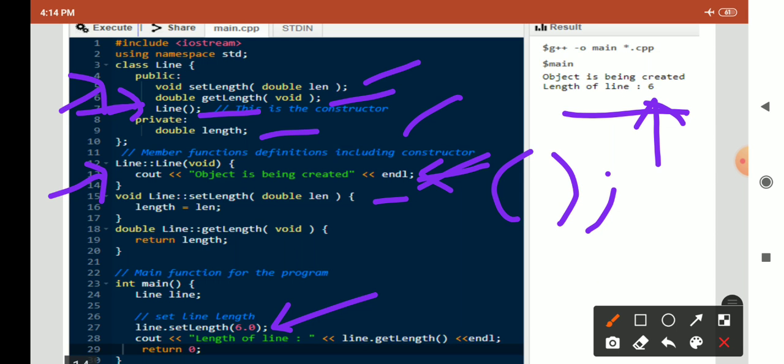Next we are setting the length value. For that there is a setLength function, void is the return type, Line is the class name, and setLength is a function we declared in public. Now we are defining that function, taking double length and assigning the value to length. Again similarly getLength, we are returning the length here.